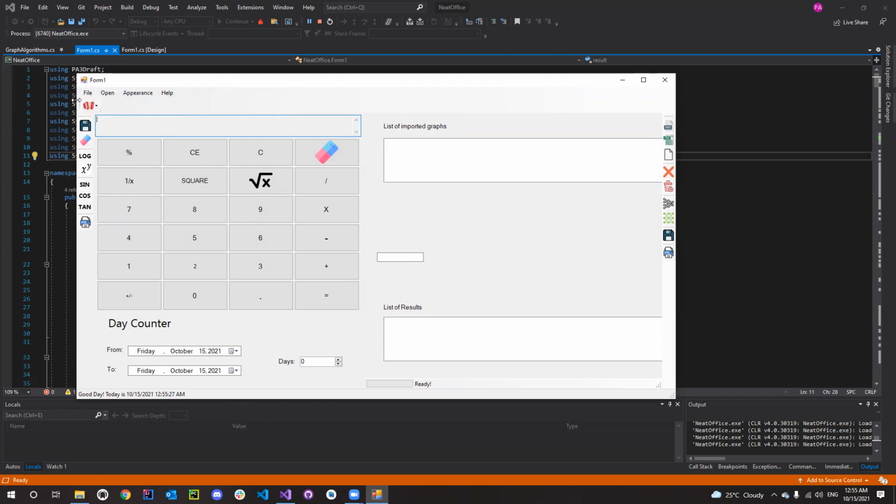The tool strip container has different menus. One at the top, which is the accordion. One at the left, which has these buttons for the calculator. One at the right, which has the buttons for the graphs. And then one at the bottom, which is a status strip and represents the date and time right now.